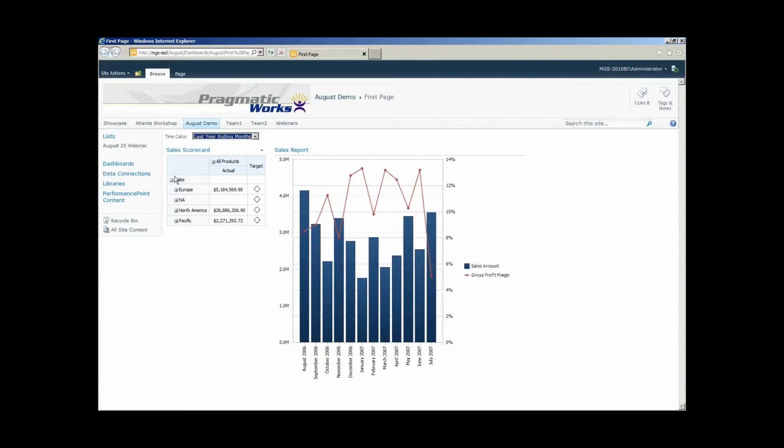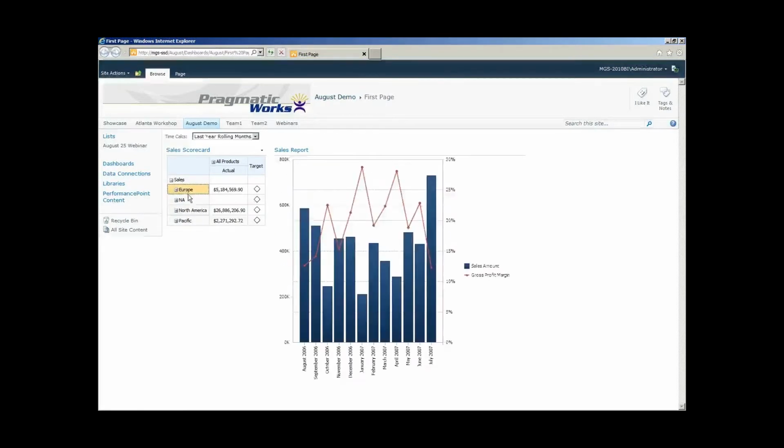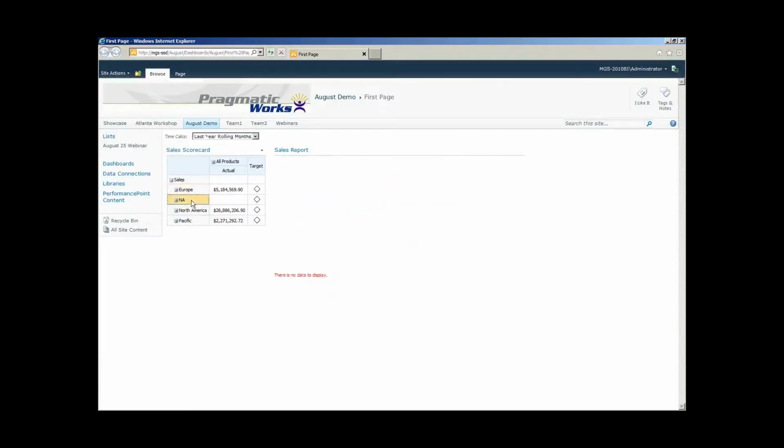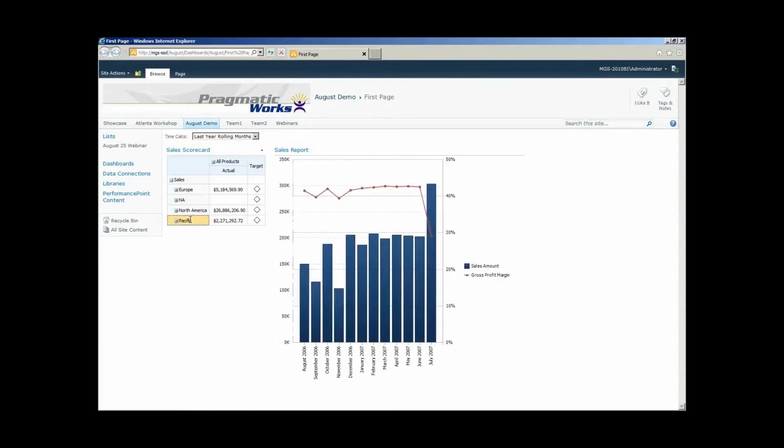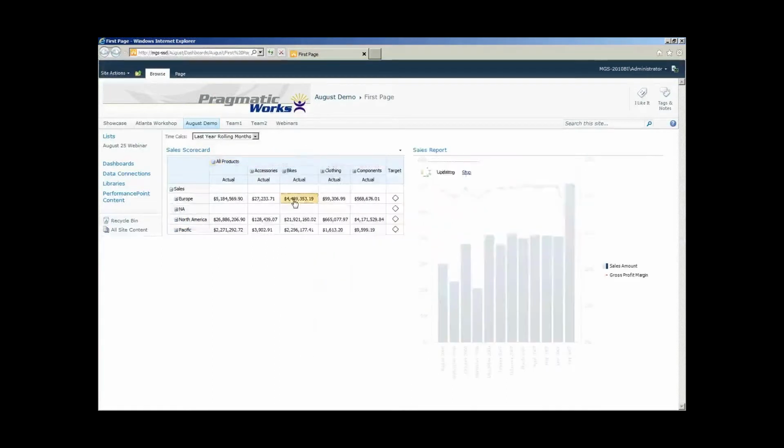The other thing we've got is if we click over here, not applicable, no data. Here's the data for North America. Alright, and there's the data for the Pacific. This is pretty cool. I'm going to do one more thing now. Now, we know that we can do this drill down over here.